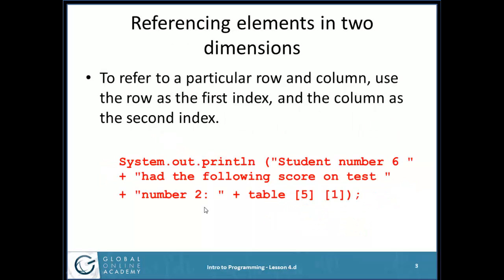How do I refer to it? Just the way you'd think. To refer to a particular row and column, use the row as the first index, the column as the second index. So if I wanted to print out that student number 6 had the following score on test number 2, I'd put in table sub 5. Remember, in Java, the index starts with 0, so I get 0, 1, 2, 3, 4, 5. The 6th element is in position 5. And then square bracket 1, that's test number 2, because square bracket 0 would be test number 1, square bracket 1 is test number 2. Okay, that's something arrays can be good at.